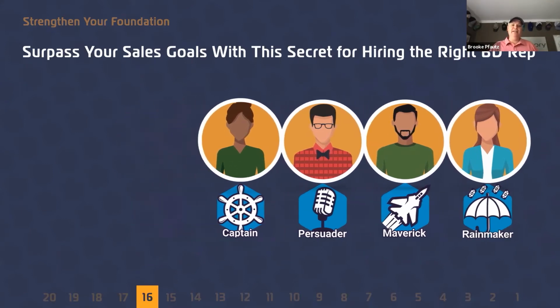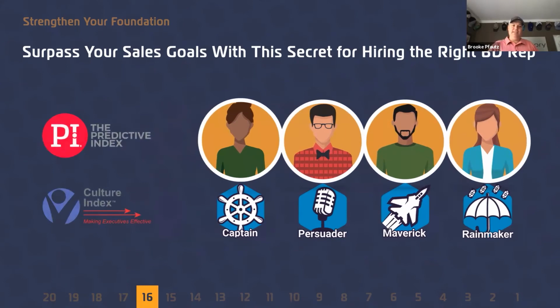But here's the real hack, though, right? It's getting the right person in the right seat. And it's so hard sometimes to make sure you have the right person. So the real hack here is using psychometric personality assessments like Predictive Index and Culture Index to make sure you're getting the right person in that role, right? Because you could hire somebody that's not a good salesperson and not a good profile for that. So the profiles that we've seen that work really well for business development in our industry, by again doing this across 150 different management companies, captains, persuaders, mavericks, and rainmakers traditionally are the best profiles that we've seen for business development in the vacation rental industry.